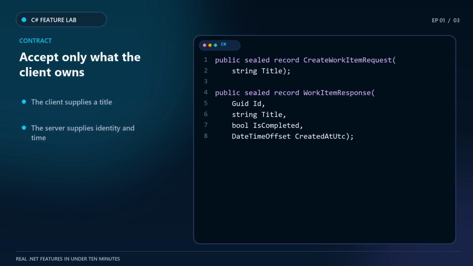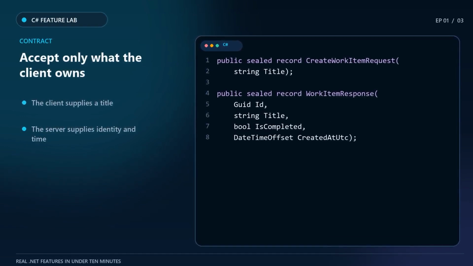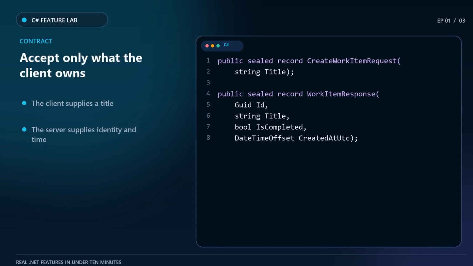Start with the request contract. The caller may choose the title, so the request contains one string. It does not contain an identifier, creation time, completed flag, or future owner identifier. Those values belong to trusted server behavior. The response is a different contract because the server can now return the identifier, normalized title, status, and creation time. Separate request and response types make trust visible. If we reused the entity as an input model, a caller could eventually send fields that should never be under client control. The smallest contract is usually the safest contract and the easiest one to explain.